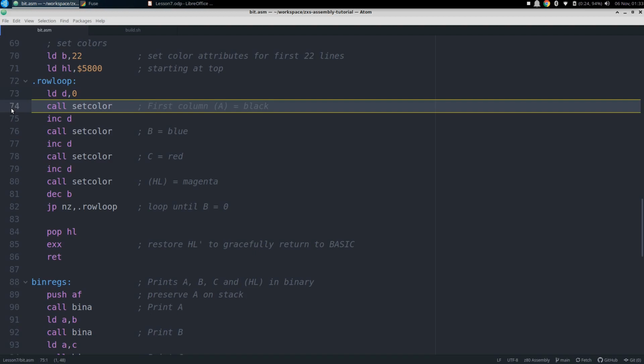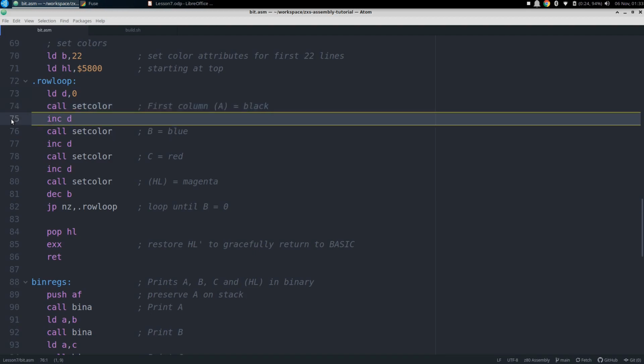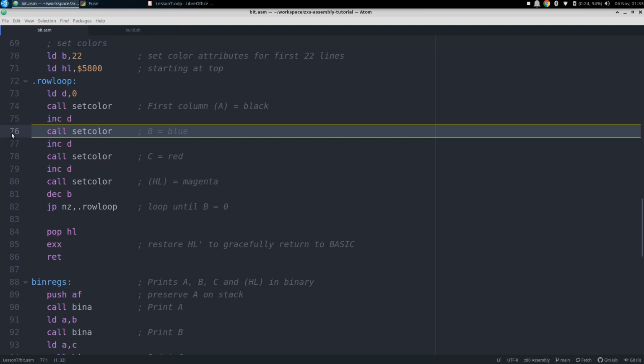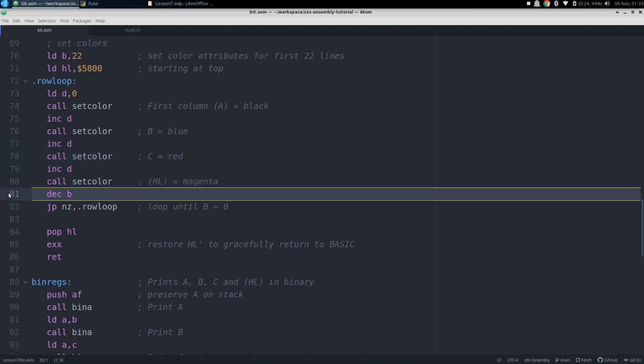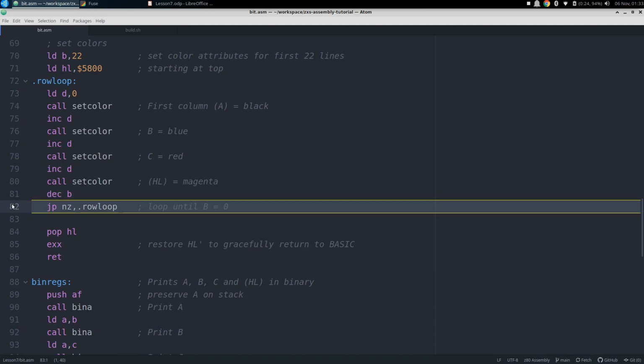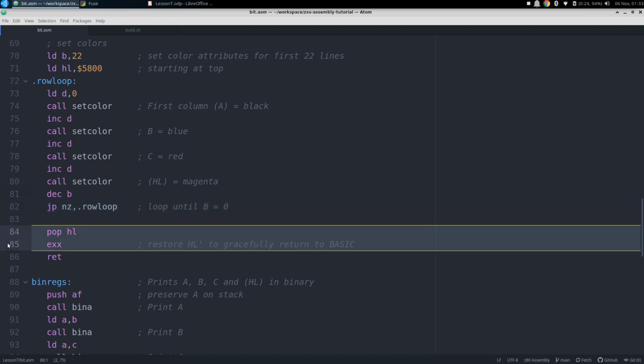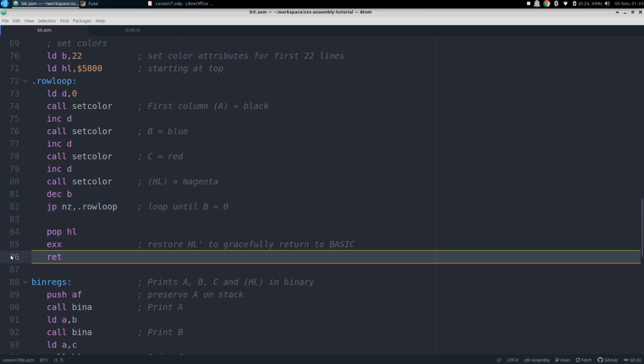The set color routine will also advance HL as it writes out the color attributes, so now it should be at the B column. We increment D to make it 1 for blue and call set color again, which will make the B column blue. We keep doing this for the C and HL columns, which will be red and magenta respectively. Then we decrement B and keep looping until B gets down to 0 and 22 rows of this color pattern have been written. Now our program is done, so we restore the alternate HL and return to basic.